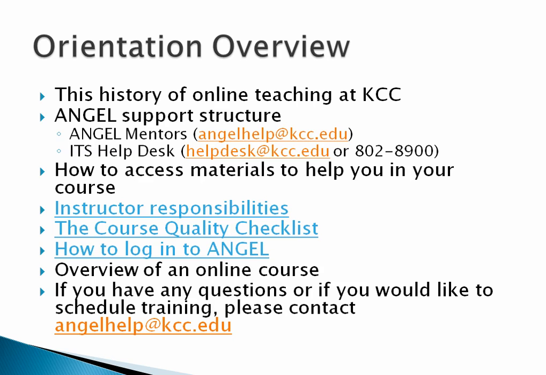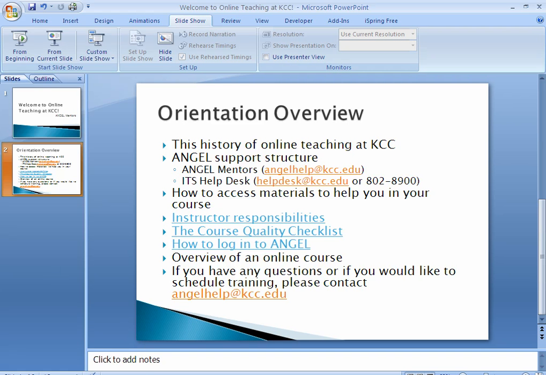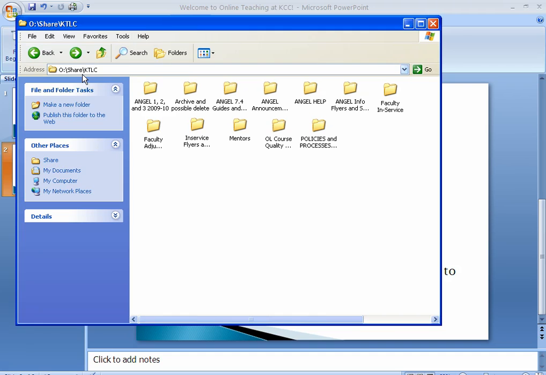We have a wide variety of resources for you to use in order to help you in your courses. What I'm going to do is take you to the OShare Drive, and maybe you've heard of this location before. Many of our documents are available on OShare. To access OShare, you press the Start button in the lower left-hand corner of your screen, and then My Computer, and then OShare. When you arrive, you'll have many different folders to choose from, but in order to access online teaching materials, you will visit the KTLC folder. And you see here in my address area, I'm on OShare KTLC.